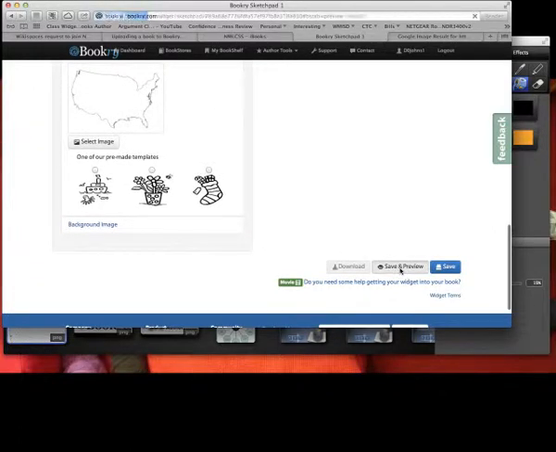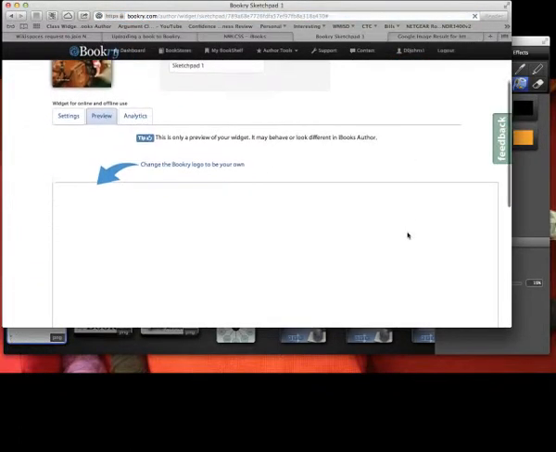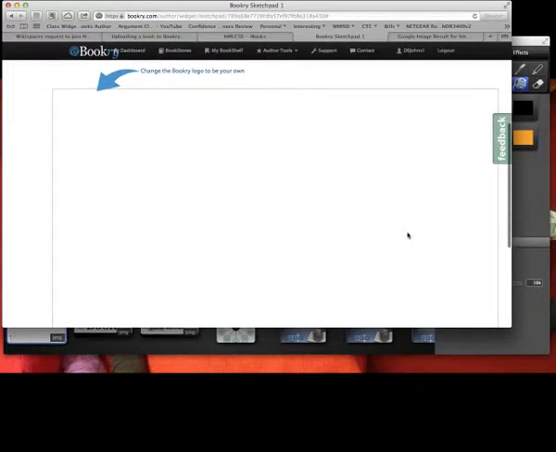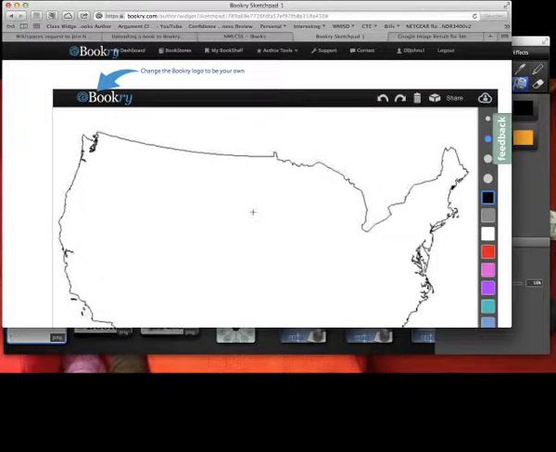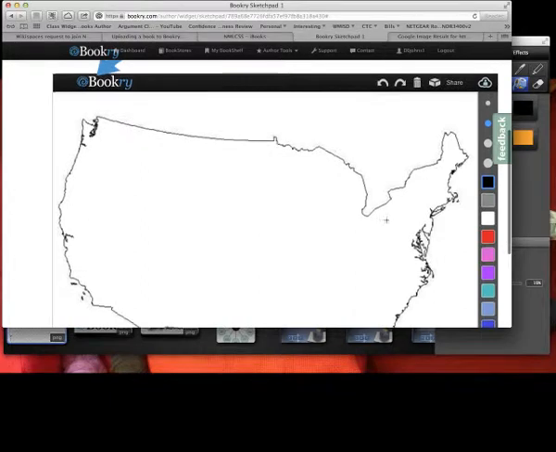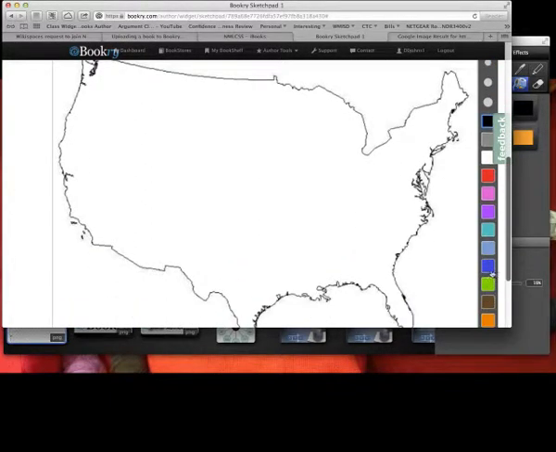Now when I go to my Save and Preview, and it brings up what the widget will look like on the screen, I see a very different thing than I saw before. I see my blank outline map of the United States. Now here's why you want that transparent background, and here's why you save it as a PNG file. When coloring, I'm not being super careful here. Let me change my pen selector tool to something bigger. But you're only coloring inside those lines.